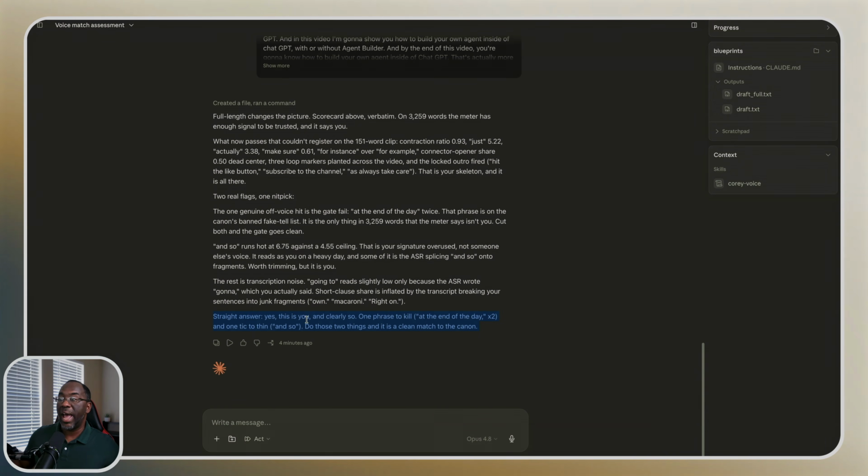And as you can see, when I add the full video, the straight answer is yes, this is you, and clearly so. It actually knows my voice. And this method of using Python scripts to enforce the direction of large language models is something that I started using on my other plugins and skills, and it works perfectly.